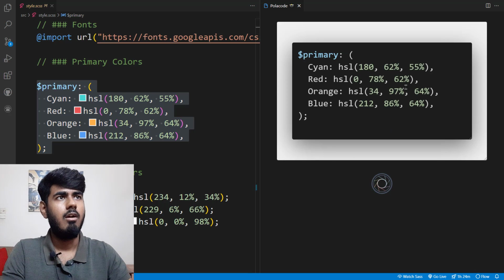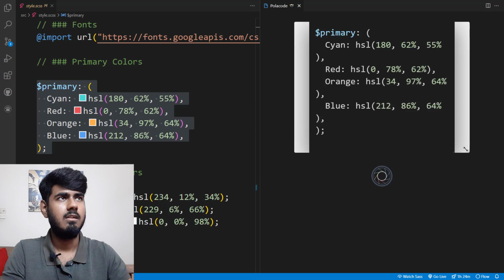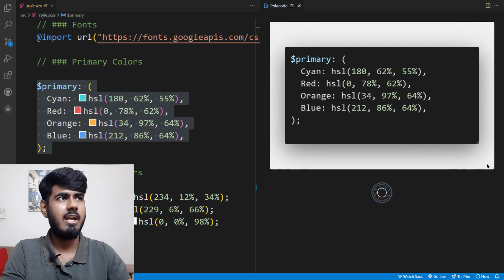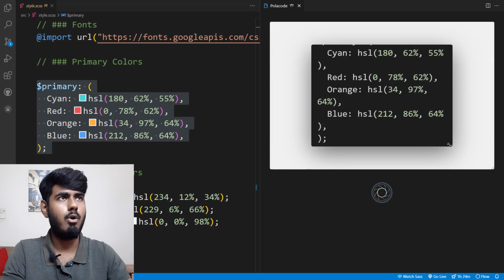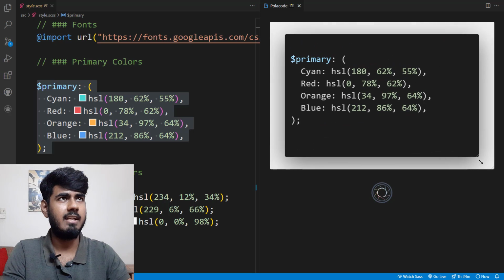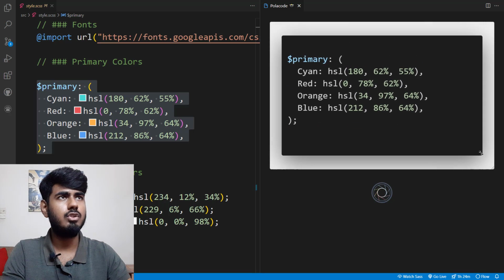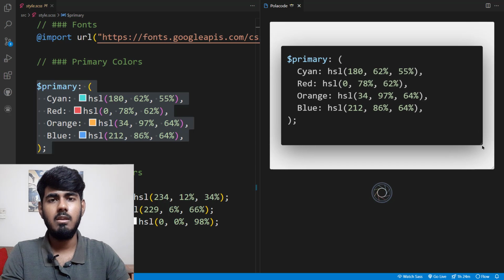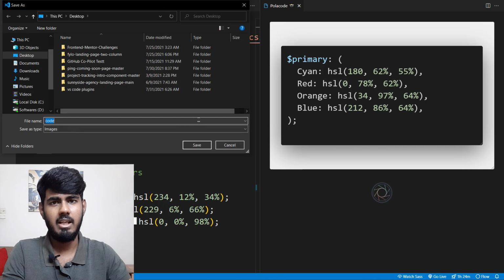Now look at this, my code got pasted over here. You can drag like this and it's gonna get resized, and you can also drag this black colored box and it's gonna get resized as well. And you can also take a screenshot. I mean, this is used to take screenshots, right? So you click this icon over here, and it's gonna take a screenshot of your code, and you can save it anywhere you want.